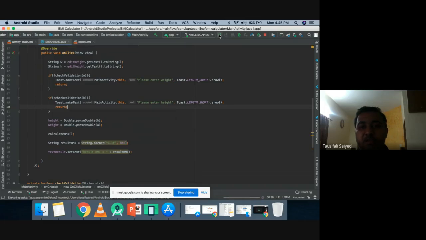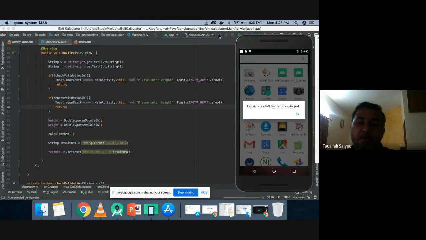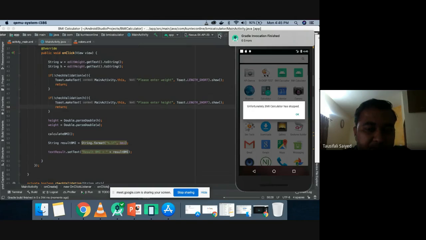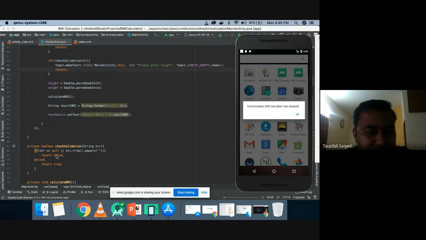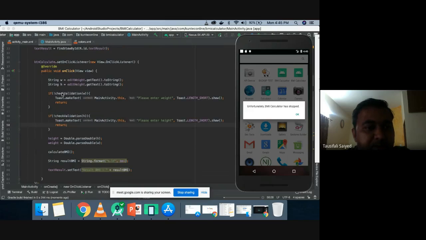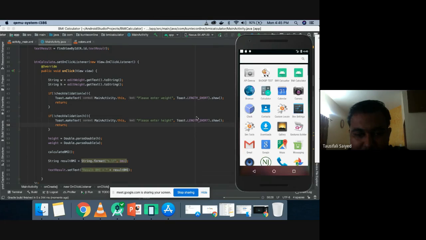And let's run this. What will happen whenever any of the edit boxes is empty, it will give us false. As it gives false, this if condition will be true and we'll get the display message. Okay, so this is how we have done the validation part.